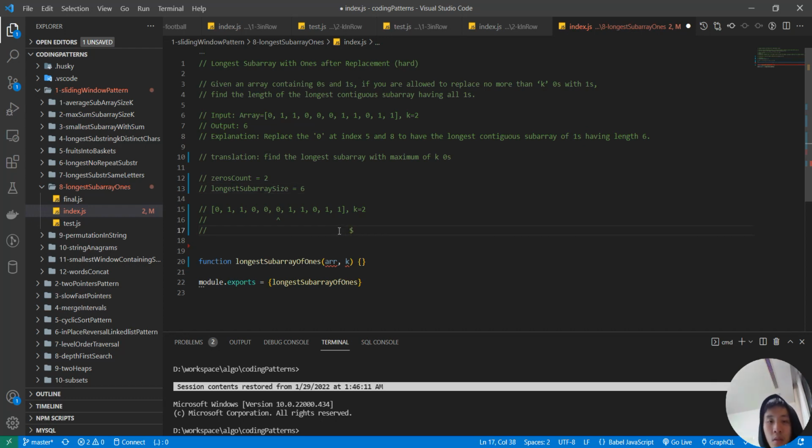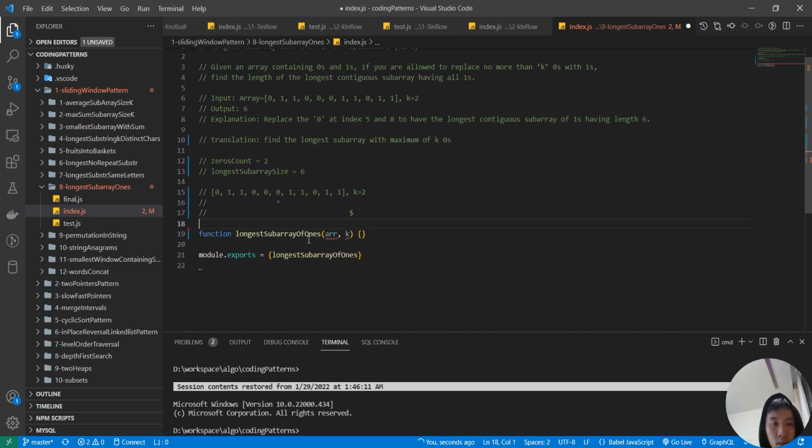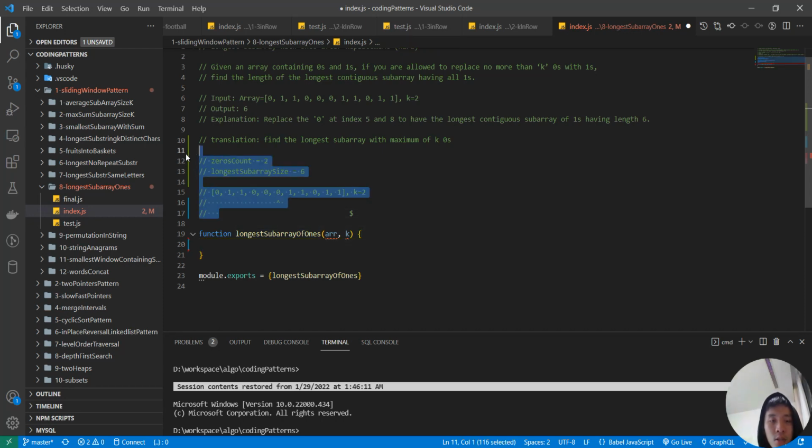Expand it further, but now the right pointer is pointing outside of the array, so we can stop here, and here is the longest subarray size we can find. So I think that's pretty clear what we need to do here. So let's try to translate this logic into code.